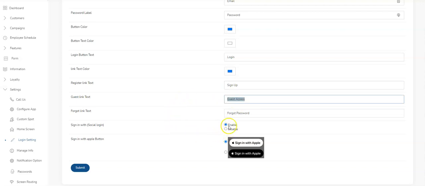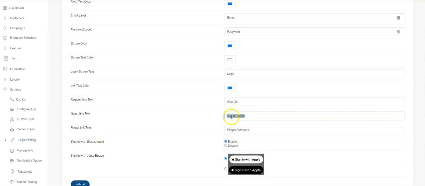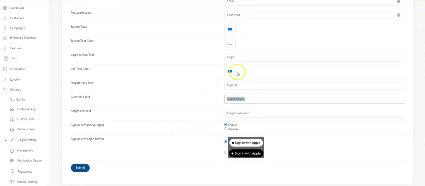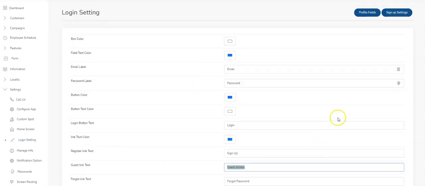Here you're able to enable or disable social login, which means Facebook, as well as the Apple button if you're building your apps for iOS devices. You're able to select that here. So these are where you manage these things. When you've finished updating these fields, make sure you hit the submit button to save it.